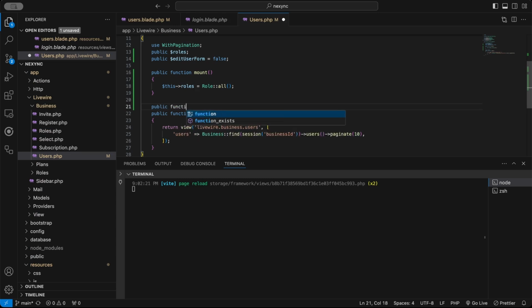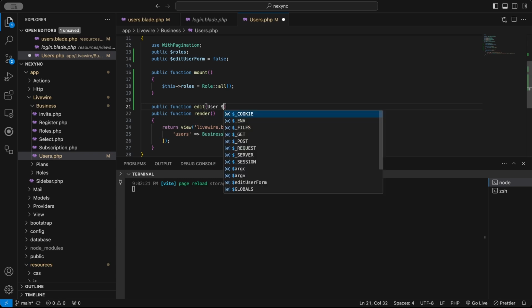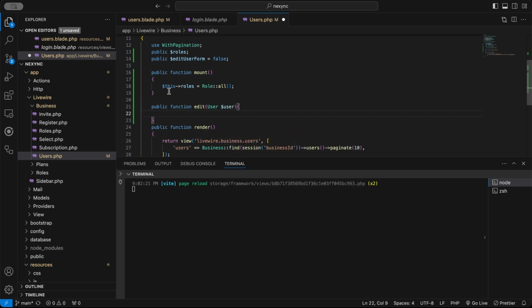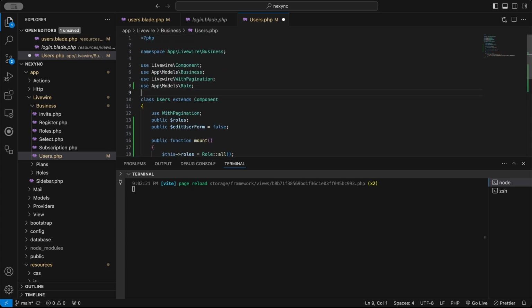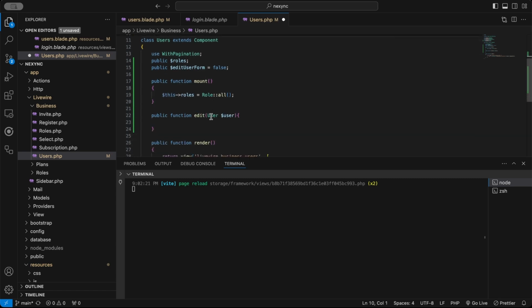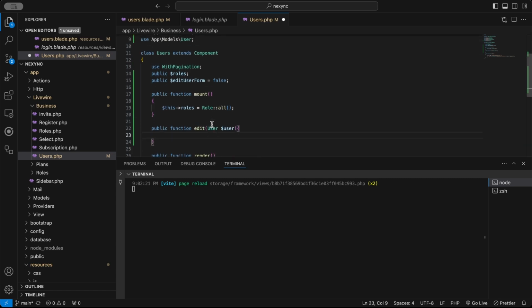We'll create this function here now: public function edit. We are getting the user ID, so I will convert this to a user object. Using the Eloquent model, we can do it like this: User, using App\Models\User. Then we can make edit user form equal to true, so that the modal will be shown.